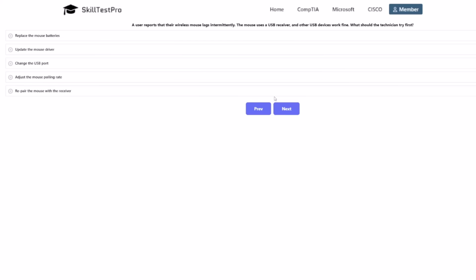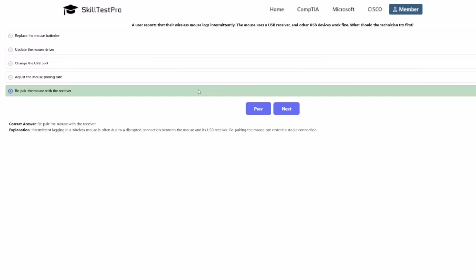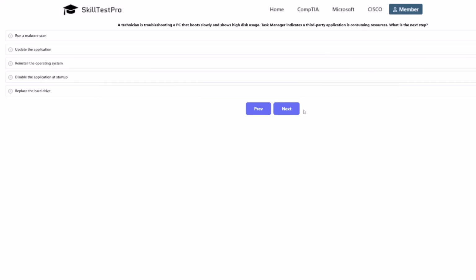And the correct answer is number 5. Reason being is because intermittent lagging in a wireless mouse is often due to a disrupted connection between the mouse and its USB receiver. A technician is troubleshooting a PC that boots slowly and shows high disk usage.